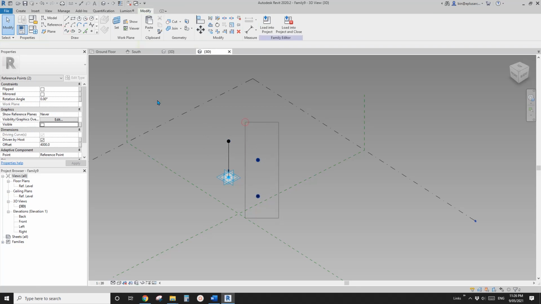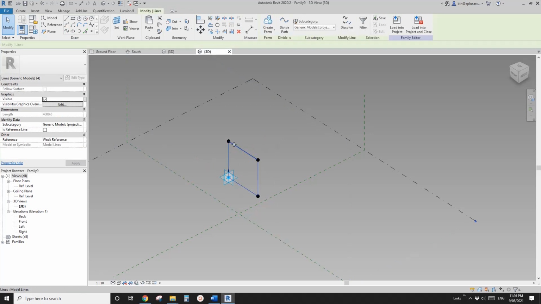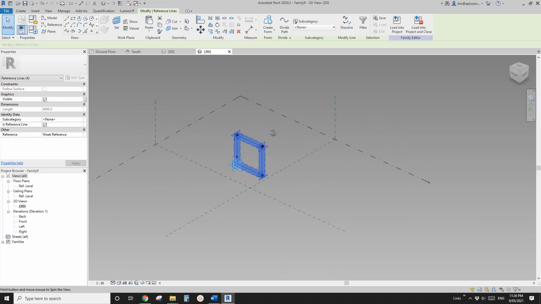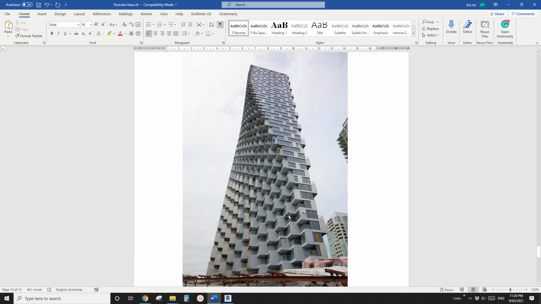spline, and a spline. Now you can select all these model lines and change them to reference lines. Okay, so what we're going to do is, it's not exactly a box.